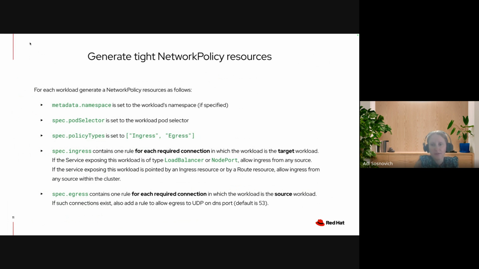We go over this list of required connections, and for each workload, we specify the ingress rules and the egress rules based on these connections. So where the workload is a target, it should be specified as an ingress connection, allowing this from the source workload in the connection with the relevant ports, and in the other direction for the egress rules as well. And a few more details here.